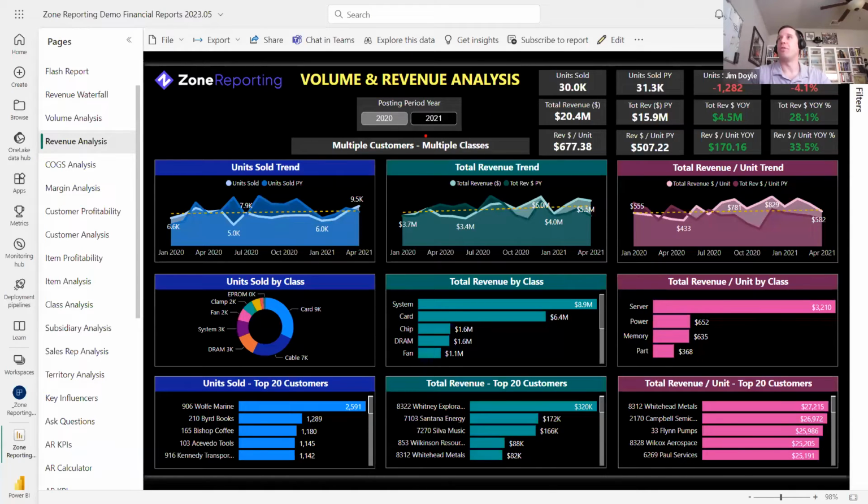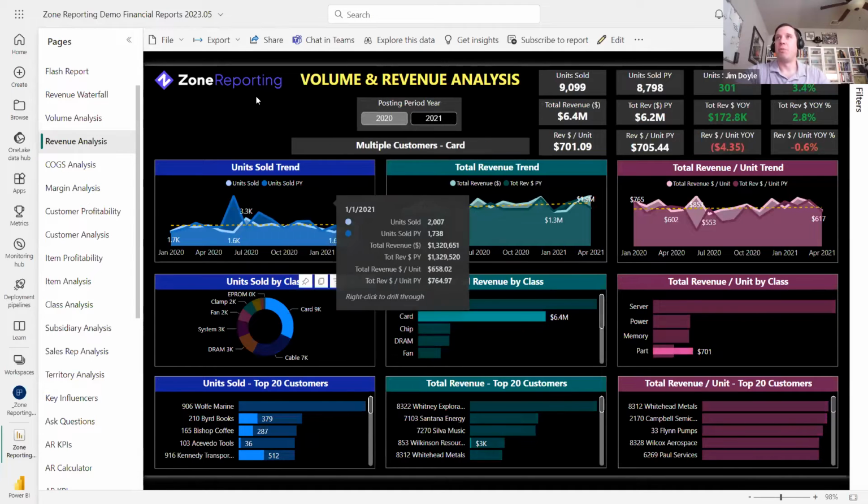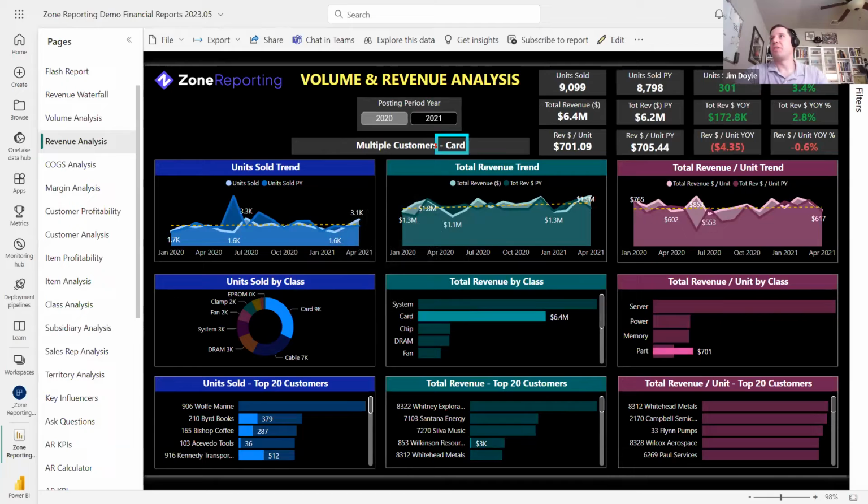So I can see, for example, okay, for all our classes, for all our products, our average revenue per unit is $677. Well, down here, I can see we're selling a ton of this card product class. I want to learn a little more about it, so I'm going to click on it. And when I do that, it filters the page. So now we see for this class specifically, we're above average revenue per unit, so good value. We've got a consistent revenue per unit trend. So this is a predictable, high value class. We're already selling a ton of it.